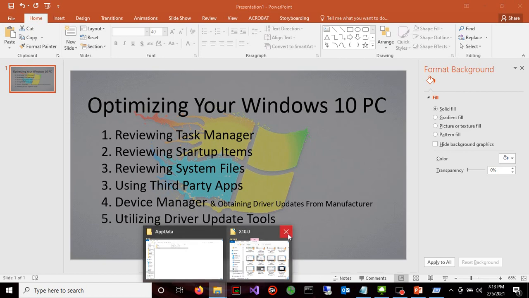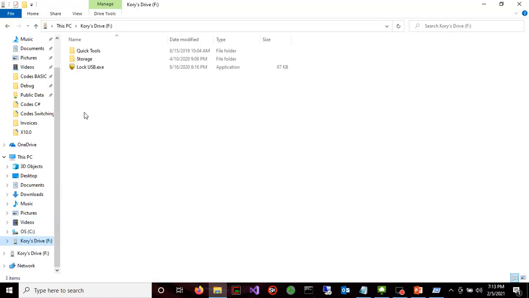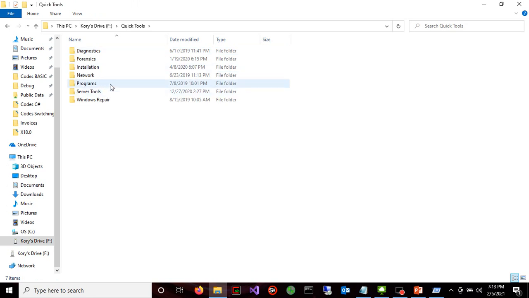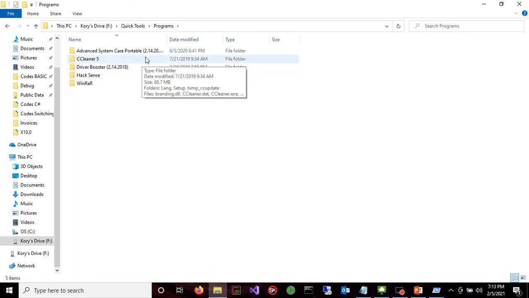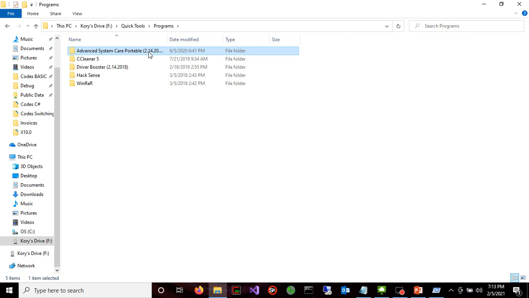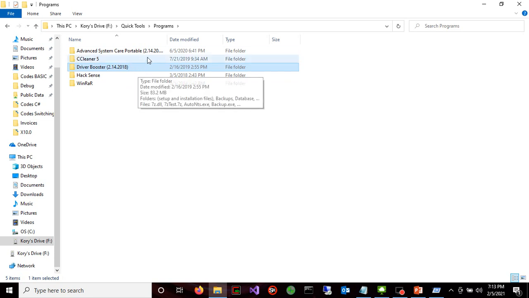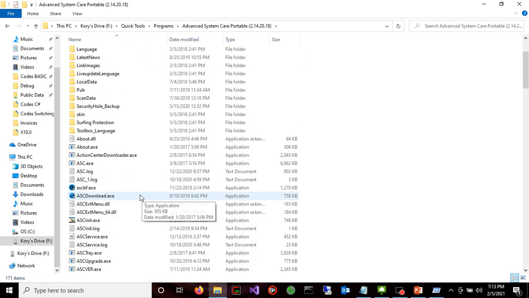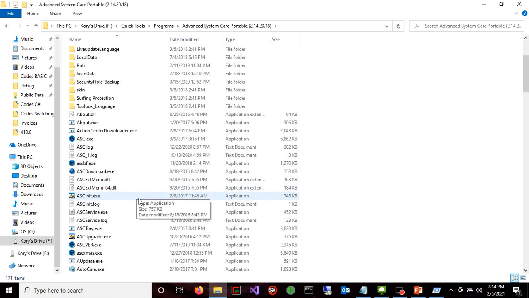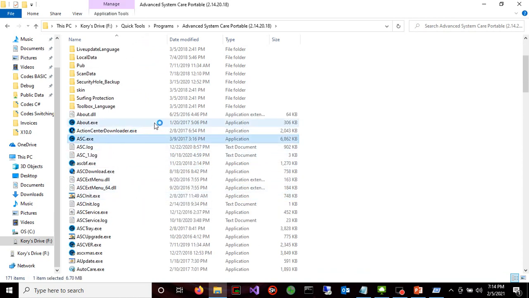So let's get into third-party apps and what I have to show you guys. We're going to go ahead and go to my thumb drive where I keep all of my quick tools, and we'll be going over what's in my programs folder. So we have Advanced System Care Pro, and we also have CCleaner 5. We'll be discussing Driver Booster in my last video, I believe, but Advanced System Care Pro is very awesome, you guys, and I think it's relatively cheap. It's provided by IObit, but we'll go ahead and launch this program and kind of see what it offers just right off the bat.